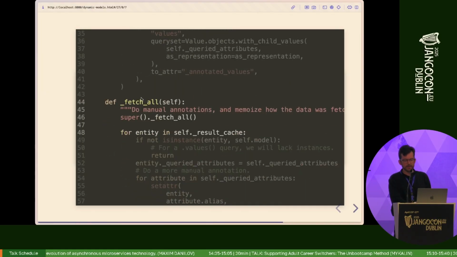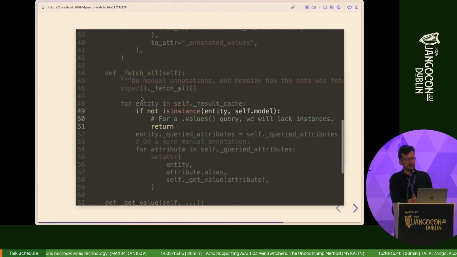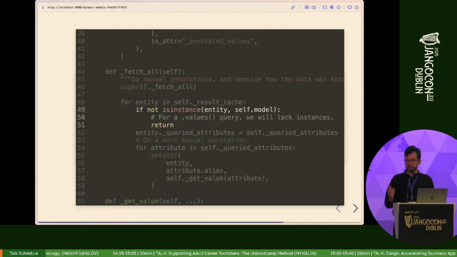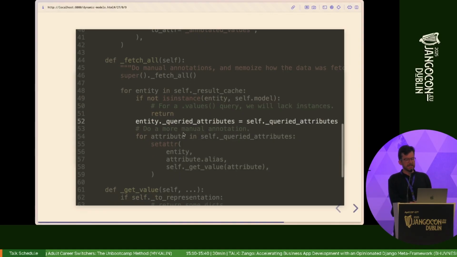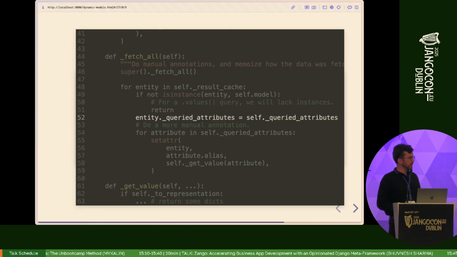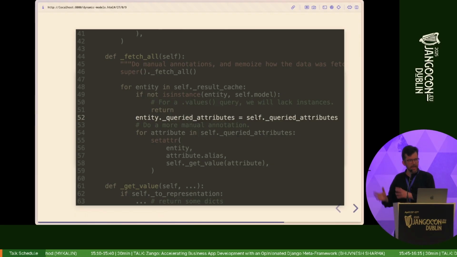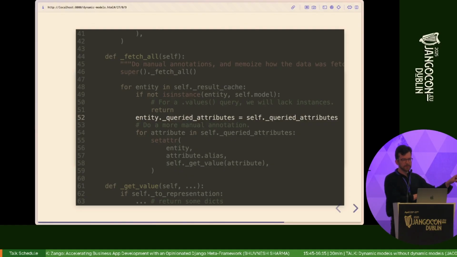I mentioned hooking into _fetch_all. I'm just iterating over the results. Short circuiting if it's a values query, because there's nothing to annotate if you don't have model instances. Got to have model instances. And then here's where I preserve the information about the fetch, right? I was querying attributes like spoke at. Now I've put them on the entity that I fetched from the database so that I know what I'm doing when I try to save it back.